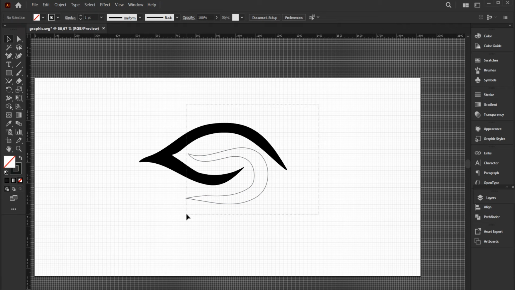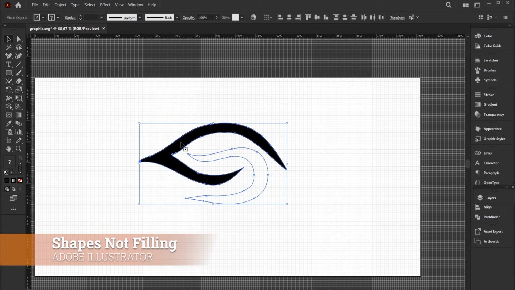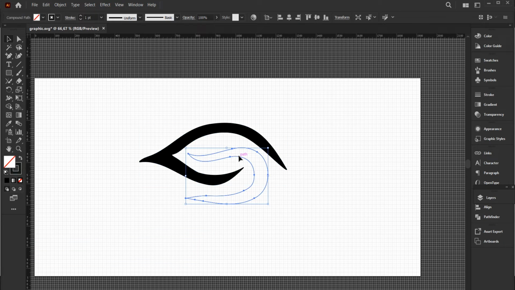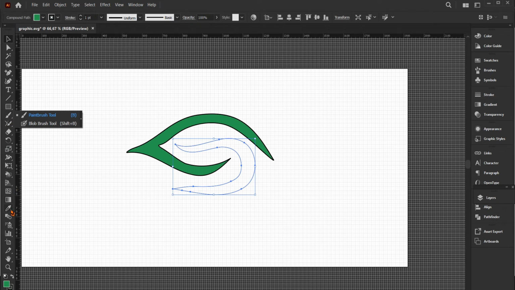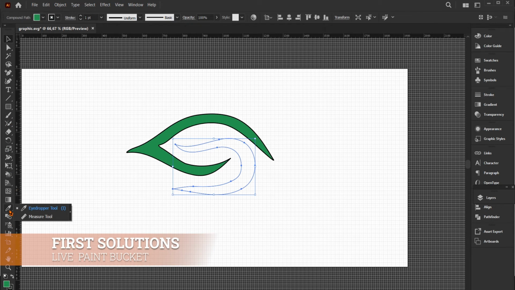Hello, in this video we will explain the solution of the problem of not being able to fill the color of the object we selected in Adobe Illustrator. We have two objects. We are trying to color fill the objects, but even though we fill one of the objects, it looks empty. So let's look at the solutions to this.